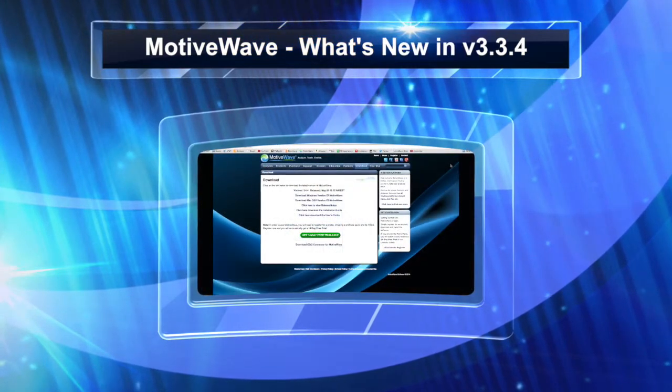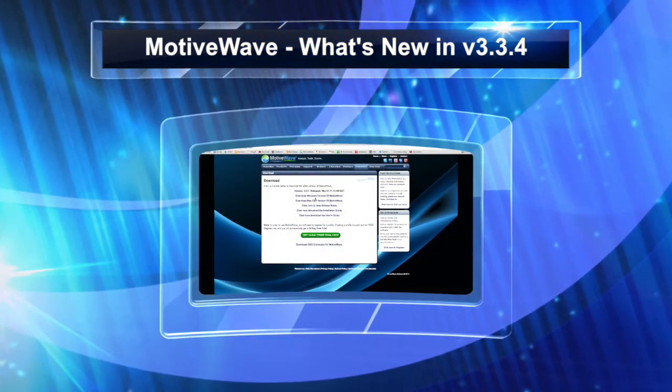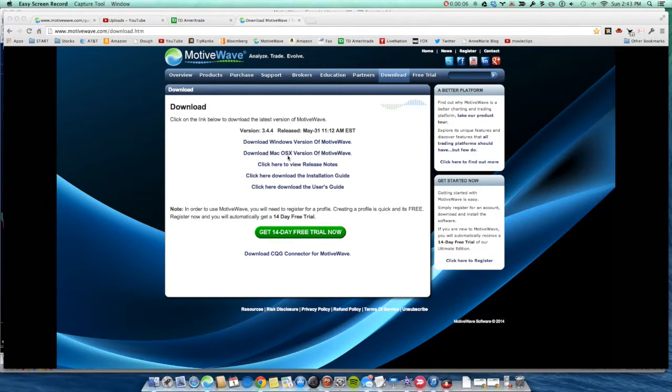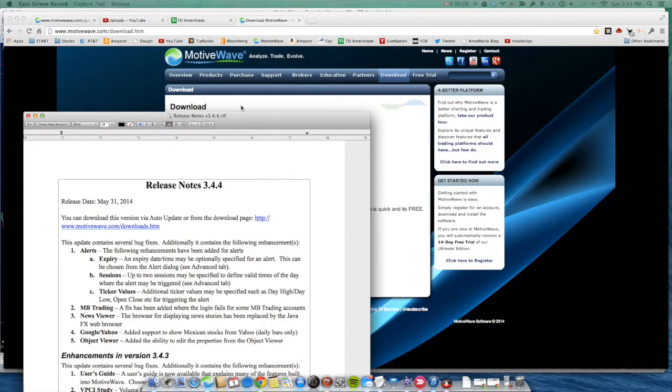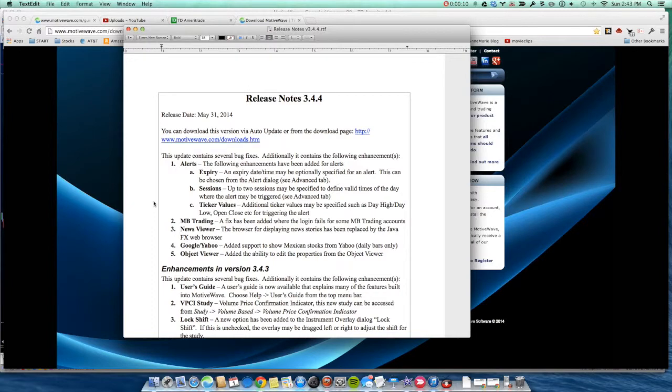21st. And yesterday on May 31st, the folks at MotiveWave released version 3.4.4. And if you take a look at the release notes, you'll see that they've added some features to the alerts, which I'll run through. A fix for the people at MB who are using MB Trading as their broker and were having some login fails.